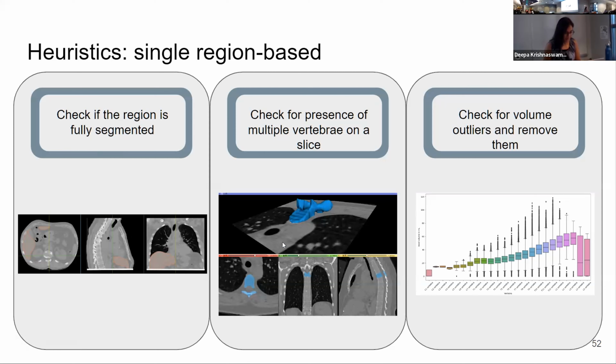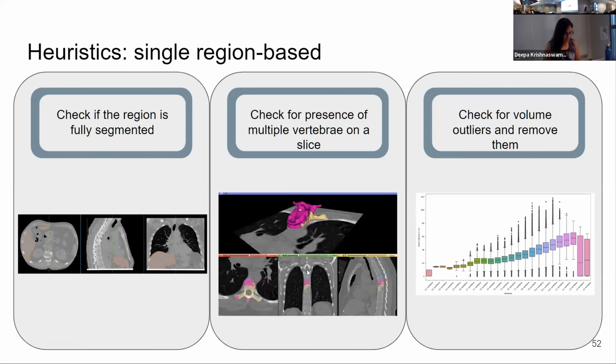So this is an ideal case that you see in blue, where we have just a single vertebra segmentation. But now if you look in pink and yellow, we can see that those clearly are not the two vertebrae. So can we detect these cases and then remove these patients or flag them so then a radiologist can look at them?